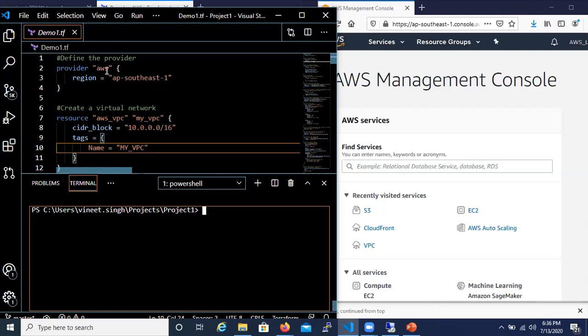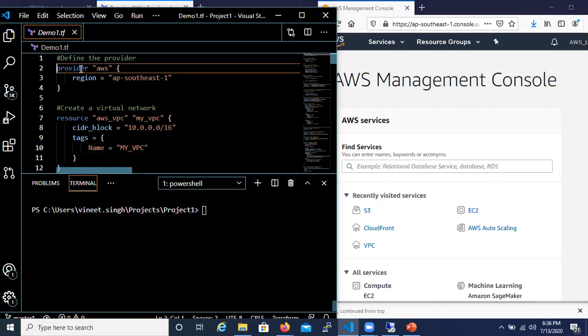So in Terraform, we are going to define that in our provider resource block. So provider, at present, I am going to deploy it in AWS. And this region is the attribute; this is the key and this is the value.